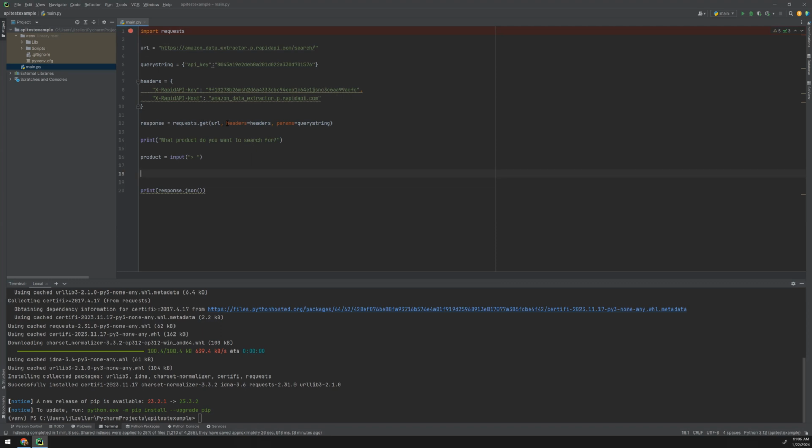So when we do this response, we don't want to set up this response yet. We want this after we gather that product. And we will say URL plus product. We're going to basically concatenate those two strings together, right? So we're going to take in this URL, and then whatever the user types in after that, we are going to concatenate that to that URL and pass it on through.